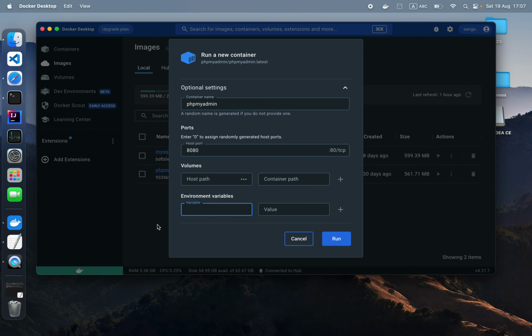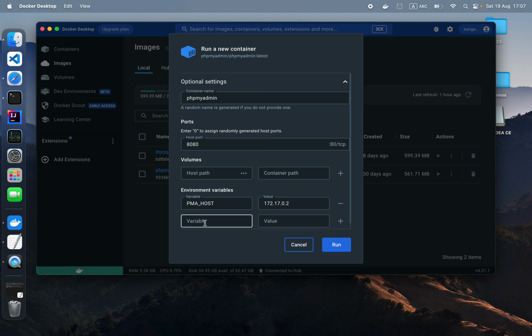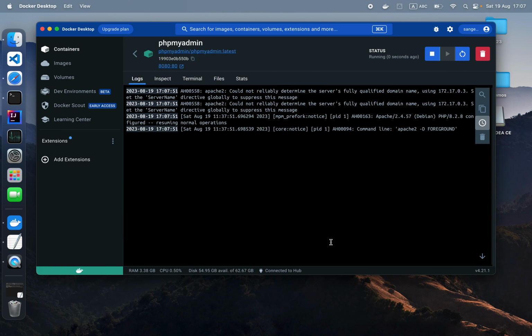I copied it. Then you have to create a variable called PMA_HOST, and you can give the IP address, and you need a port also. So you have to give PMA_PORT, and you can give 3306. Now if you run it, it will start the PhpMyAdmin client.